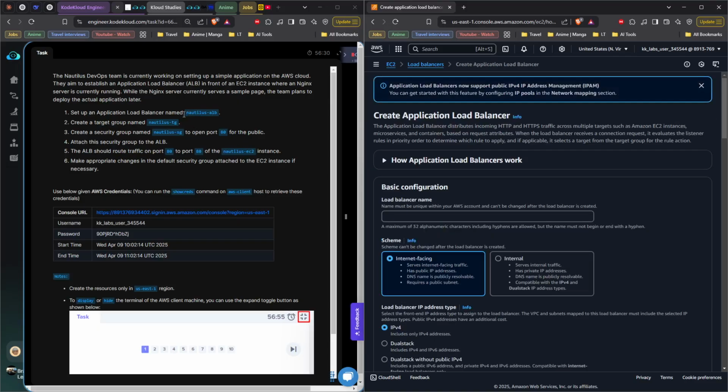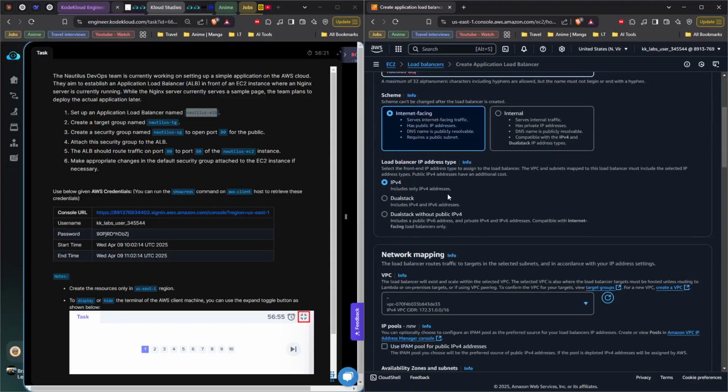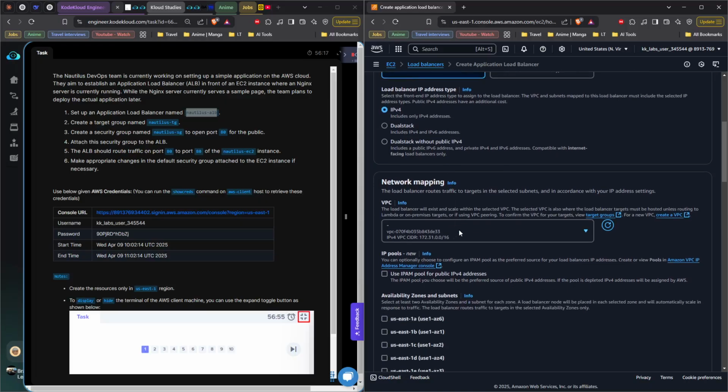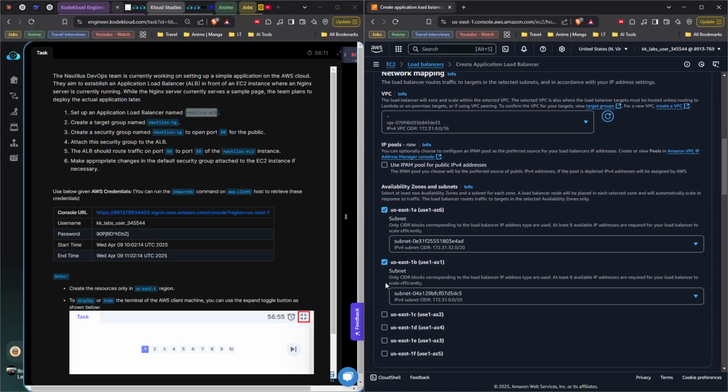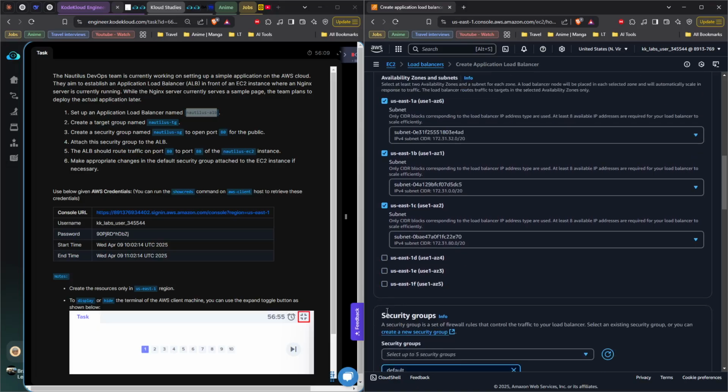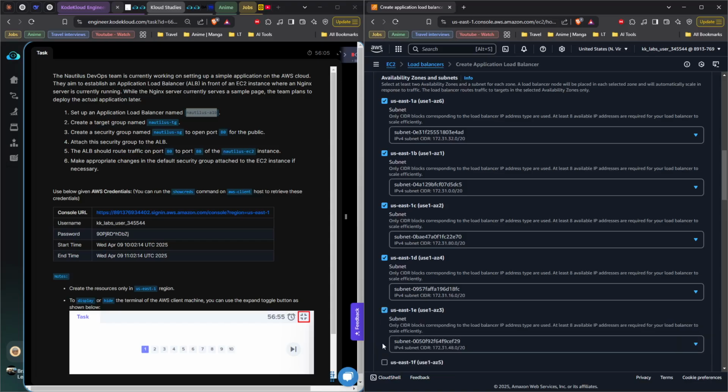And our load balancer name is going to be Nautilus ALB. So I'm just going to copy this here and paste it here. It's going to be internet facing, IPv4. I'm going to use the default VPC. I'm just going to check all these regions. I think you can get away with just checking 2 if you want. I'm going to check all 6.